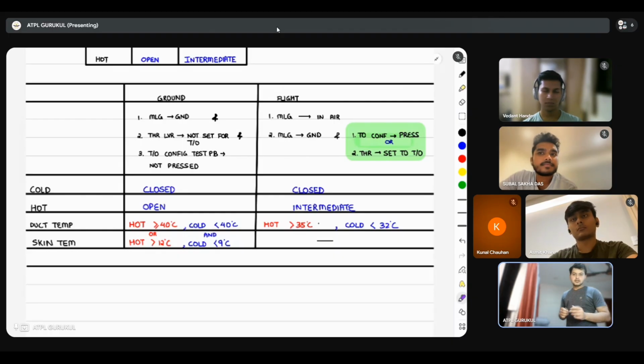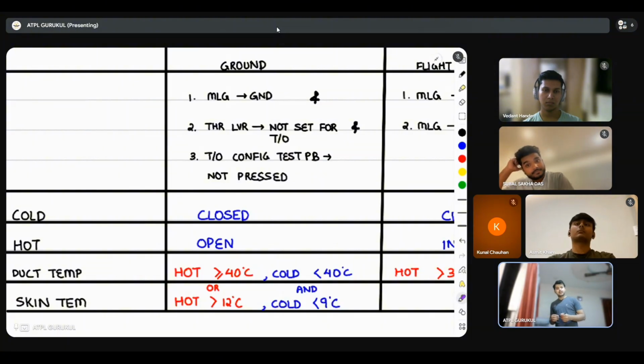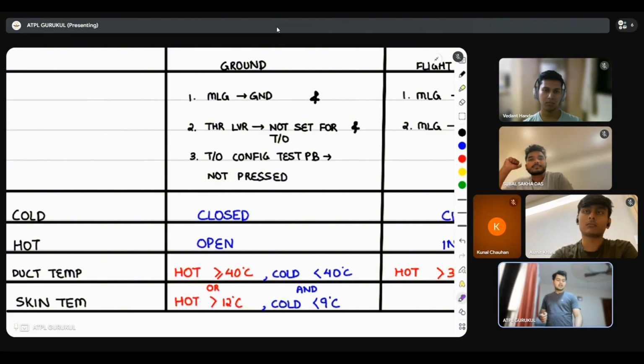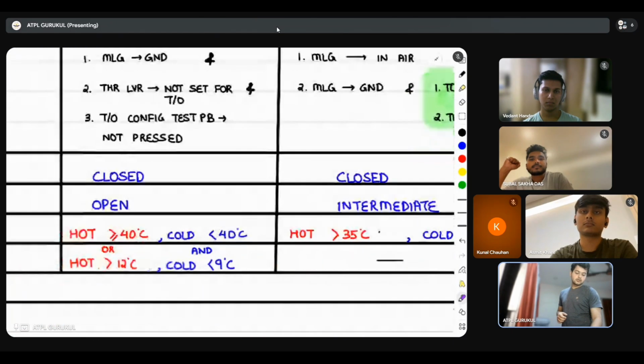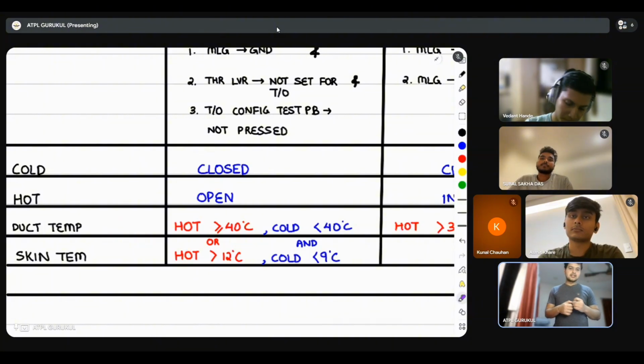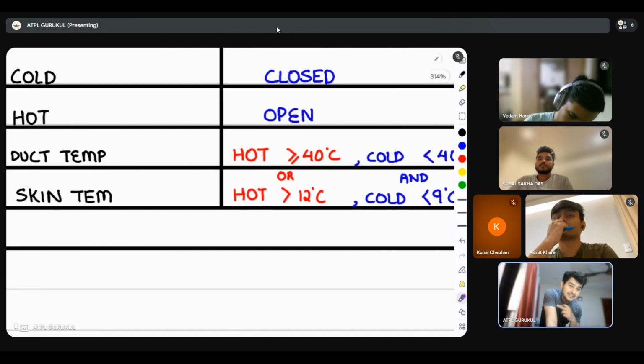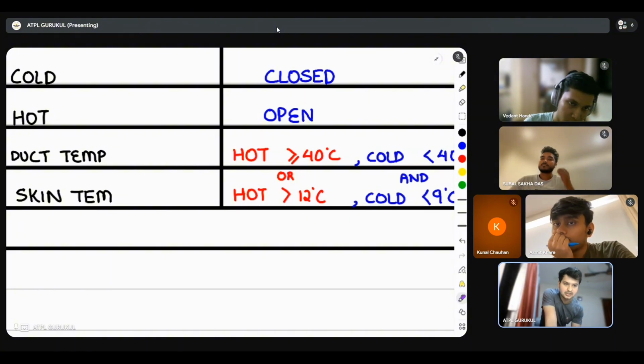Under these conditions when you're on ground, अगर कोल्ड है तो क्लोज हो जाएगा, हॉट है तो ओपन हो जाएगा. अगर फ्लाइट में कोल्ड है तो क्लोज हो जाएगा, हॉट है तो इंटरमीडिएट हो जाएगा. Now AEVC considers what as cold and what as hot. Let's understand this. AEVC looks at two things. AEVC looks at the duct temperature and AEVC looks at the skin temperature. What is the duct temperature? It is the temperature of the avionics inlet duct. Inlet. Okay. Now, it looks at the skin temperature, the temperature of the heat exchanger basically.